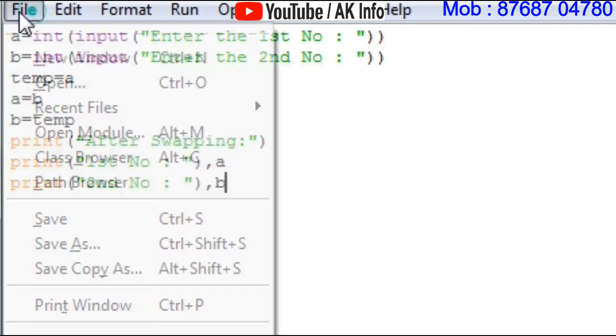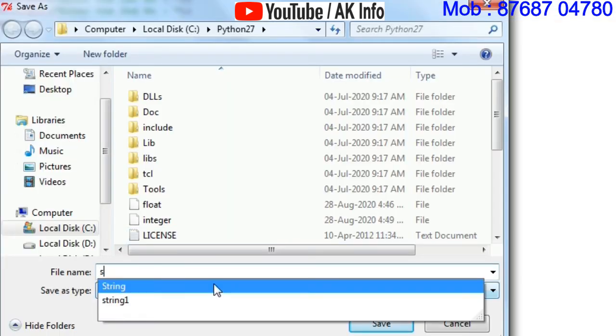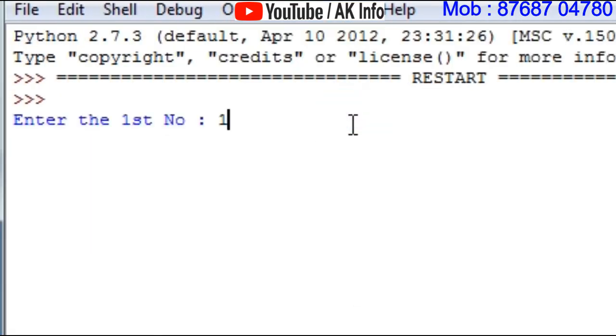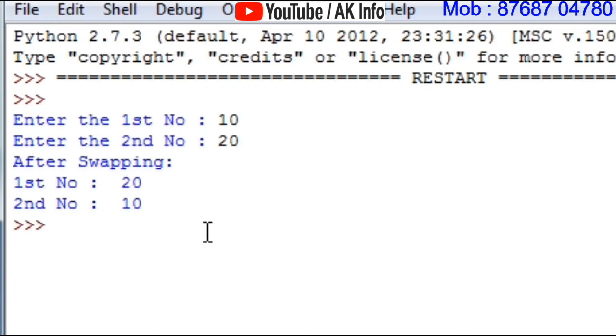First of all, we save the program, type a file name and save it. Now run the program, enter the first number and enter the second number. Look, after swapping the value of a is 20 and the value of b is 10.